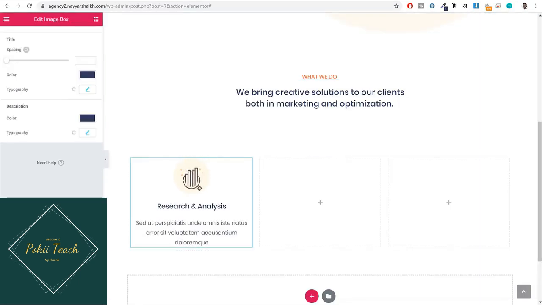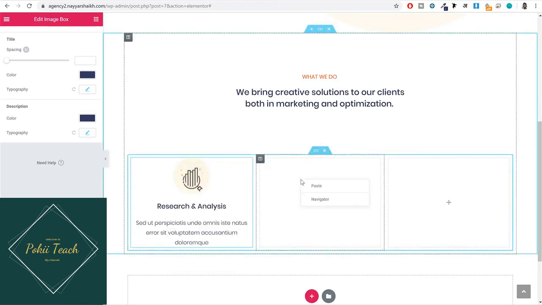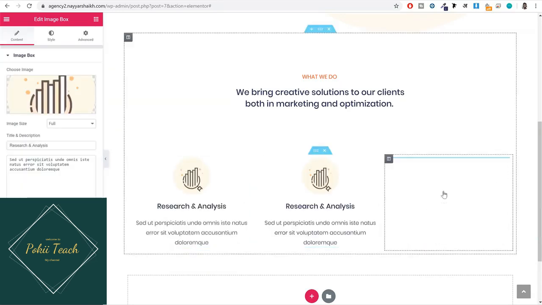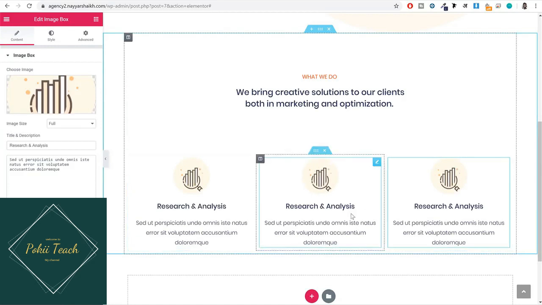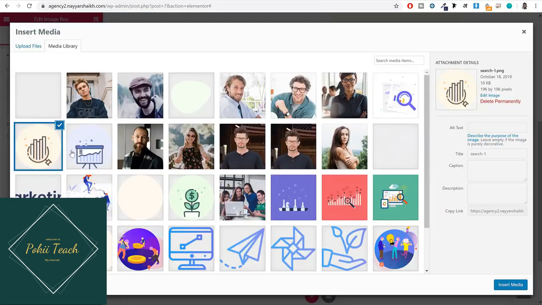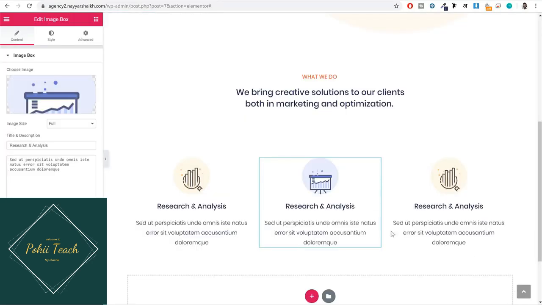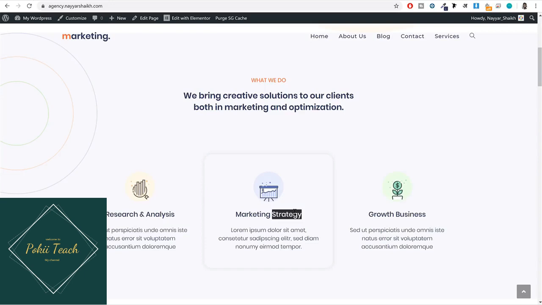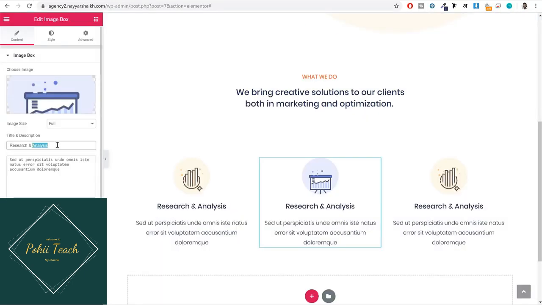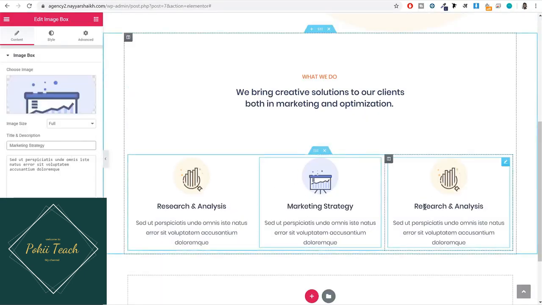Now once this is completed, we can simply right click on this, click on copy. Now right click over here, paste. This will save us a lot of time. Now click on this second icon box or image box. Change the image. Let's select this one. Change the title. Here the title is marketing strategy. Similarly you can change all the different things.